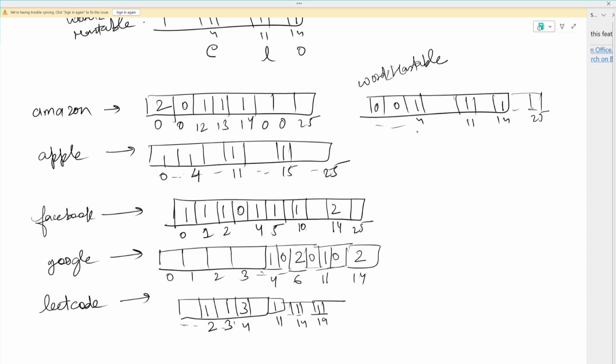For the fourth character, the occurrence is zero because it is not mentioned here. Now, if it is zero, that means it cannot be a special string, because it does not contain the fourth element. We move to the next.